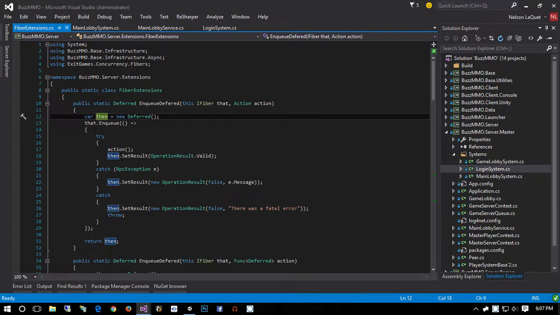The logic is very simple. First of all, we instantiate a deferred, and then we return that deferred. Then inside, we queue the action to the fiber. We try to run it. If we succeed, we set the result to valid. If we catch an RPC exception, we set the result to failed with the RPC exception message. If we catch anything else, then we say there was a fatal error. And then, most importantly, we rethrow the error. By rethrowing the error, we'll get a stack trace in our logs, but the error won't be sent back to the client.